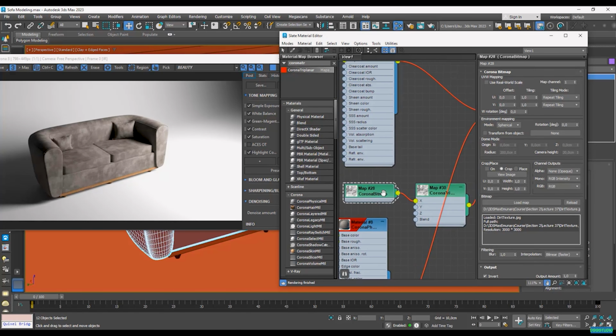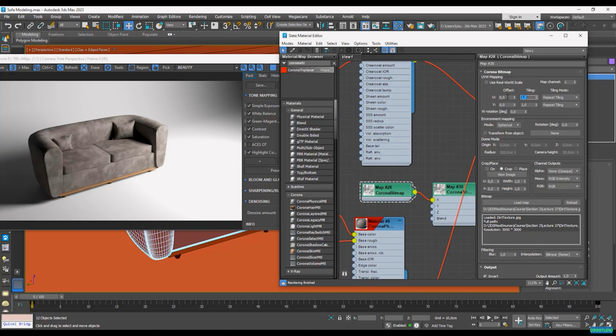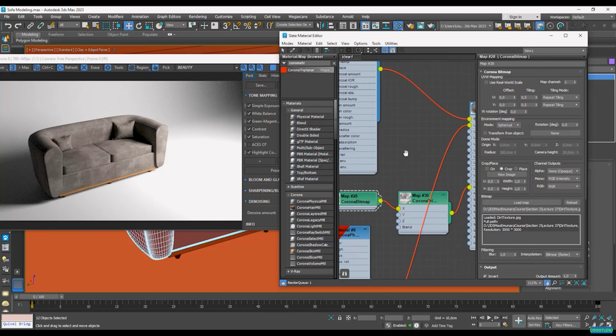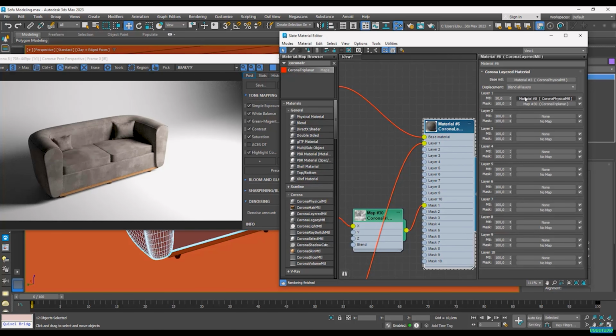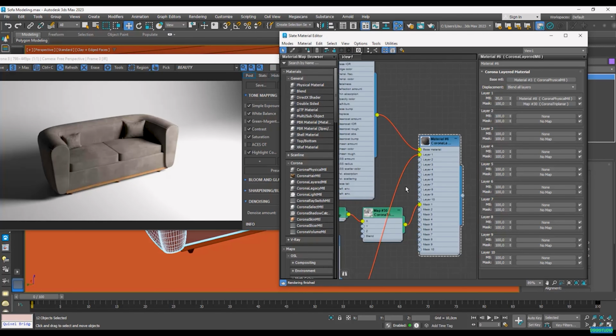So inside our dirt map, we can actually go a little bit lower on our tiling. So 0.5 by 0.5 can help us fix this a bit more. And now let's go back to our Corona layer material, and inside the masked material, we can tell it to reduce this by 40%. Or actually, let's go for a 30%.